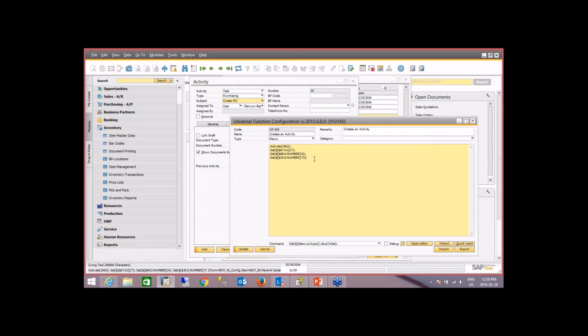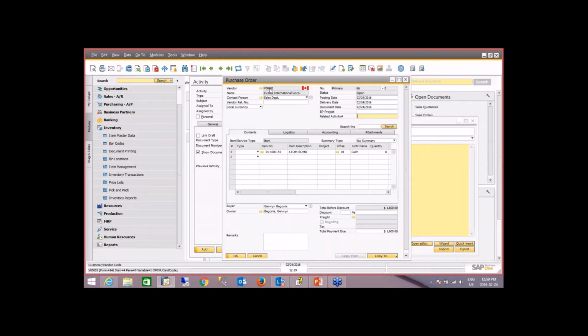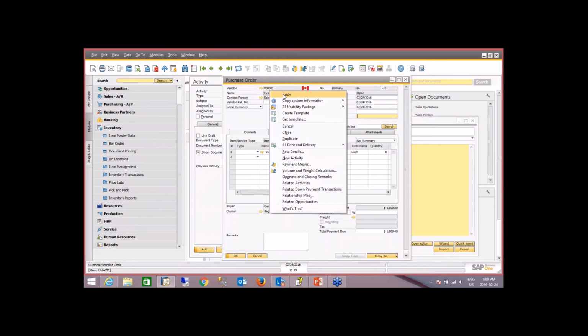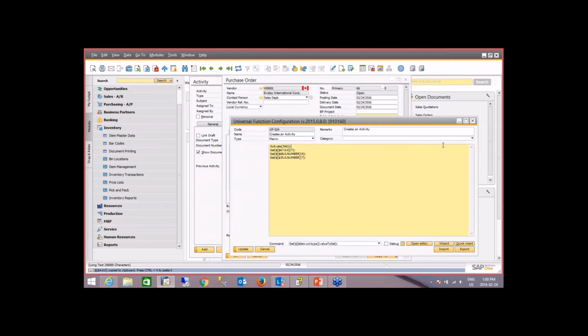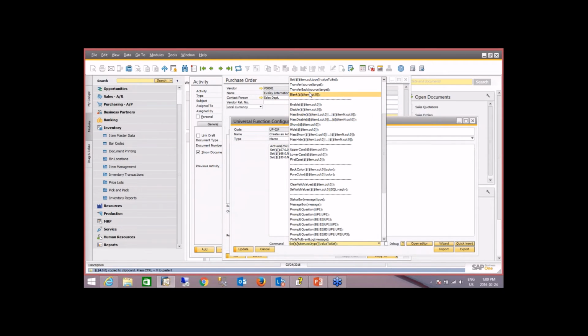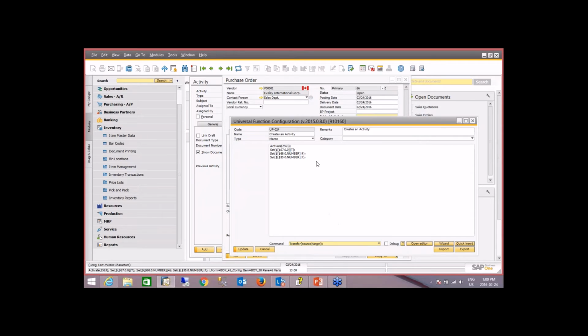Okay. I also want to transfer back the business partner code from the purchase order back to the activity screen. So I'm going to copy that. Use my transfer macro.